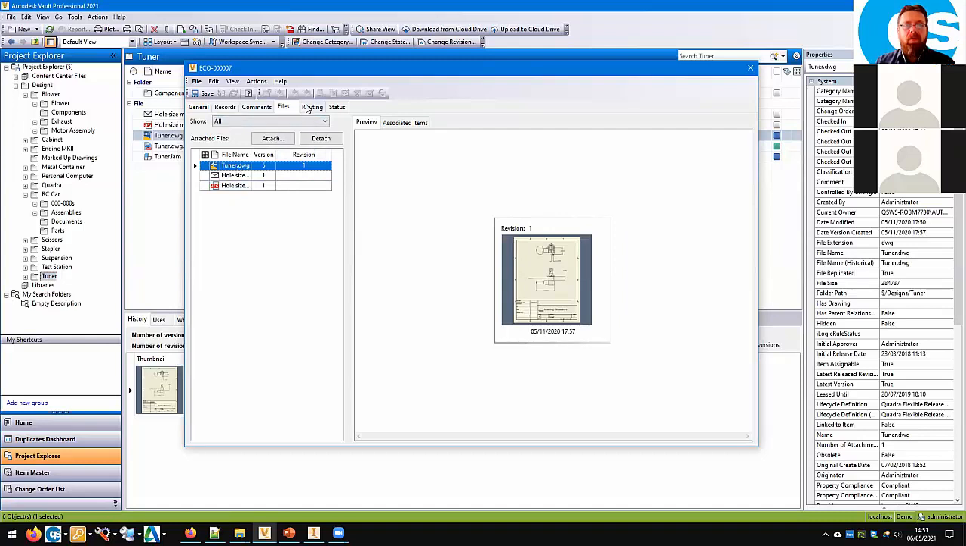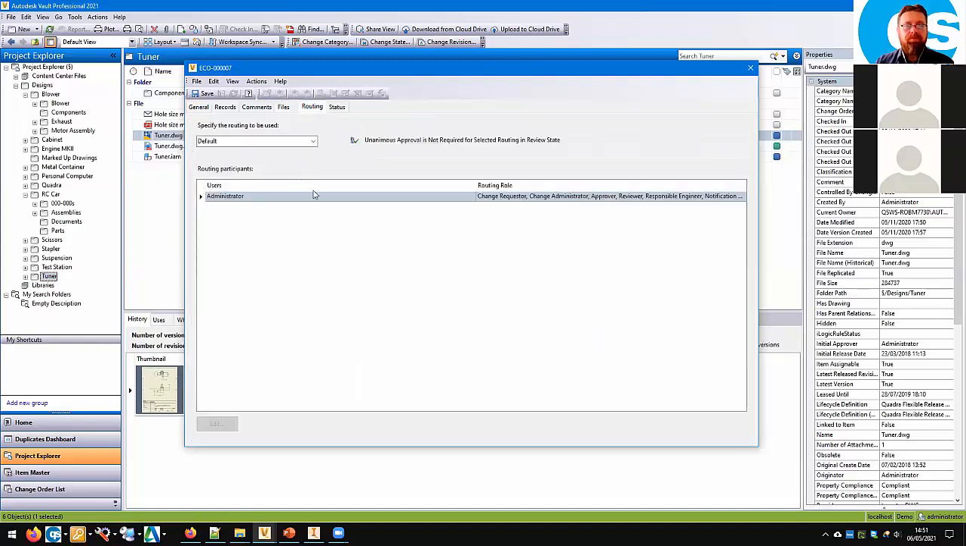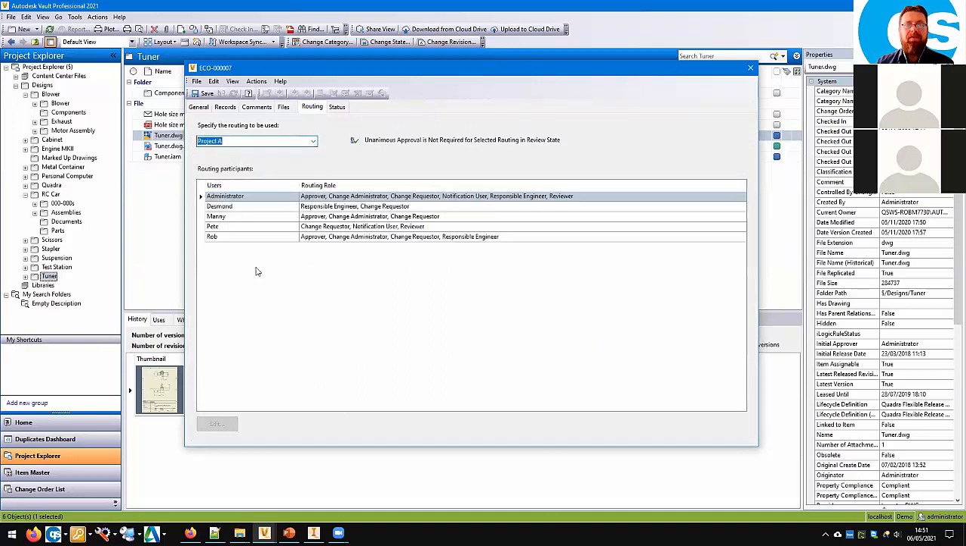Okay, so the next tab we have is routing. And routing allows us to define who's involved in this process. And it might be that for certain projects, we have a certain group of people. So in this case, we've got Desmond Designer, we've got Manny Manager, and Production Pete, who've all got different roles within this particular project. And we can see Desmond is a responsible engineer, and this means an engineer responsible for making the changes. He's also a change requester. He can actually raise a request for a change, as can everybody else. Most people are in there as change requesters.